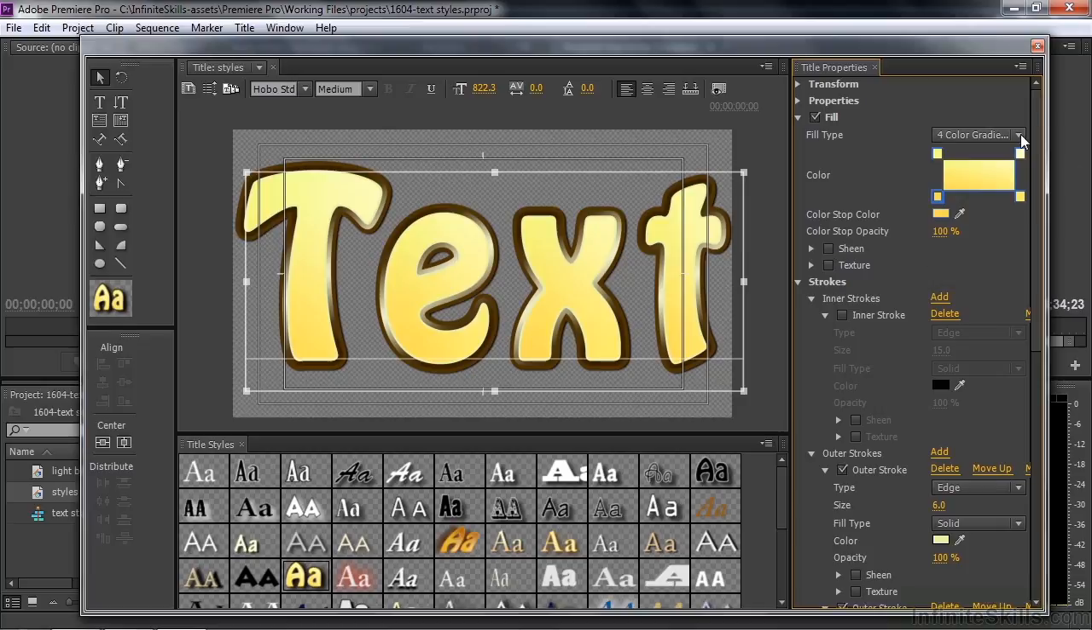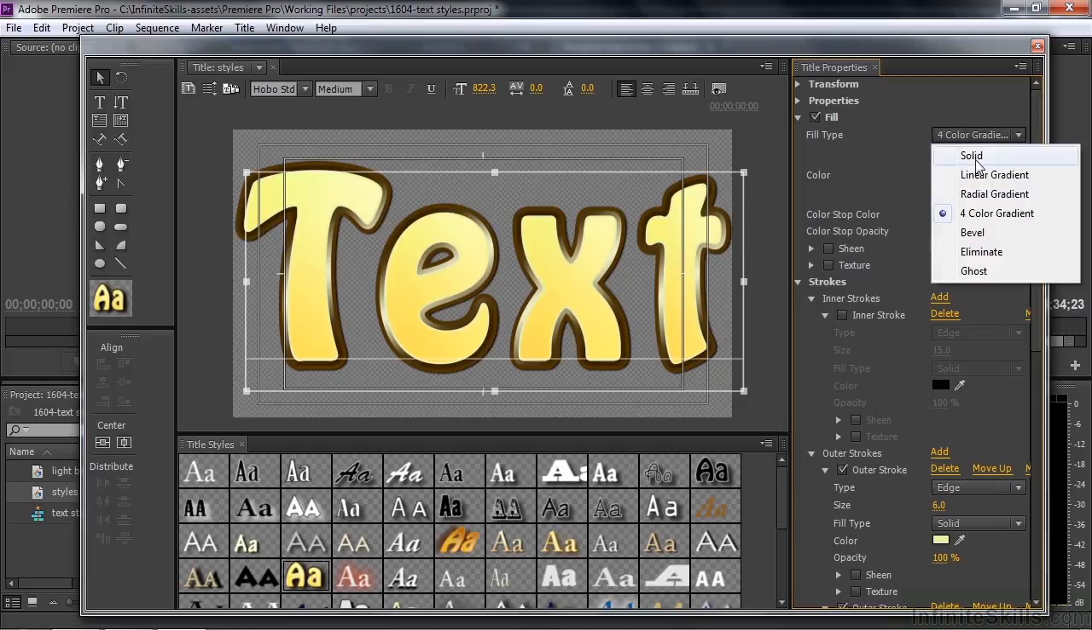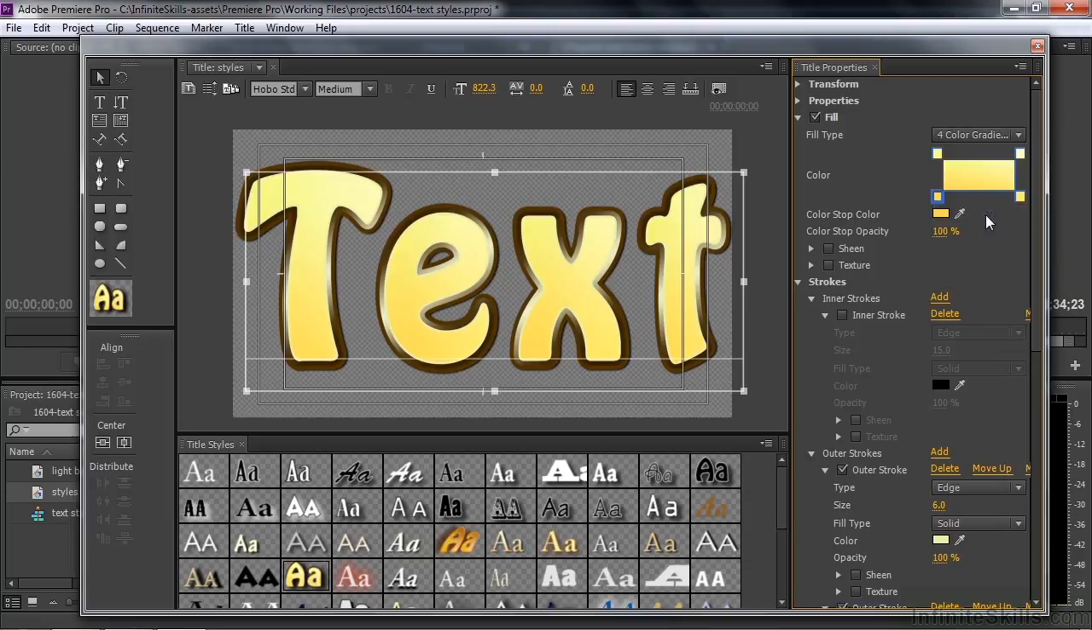Very nice. You can have other kinds of fill. You can have a solid color fill, linear gradient, which is just 2 colors, a radial gradient, which is 2 colors as well, but it's circular. Bevel is kind of complicated. It's not like using the bevel edges or bevel alpha effect. It's kind of difficult to set up. So we're going to take a pass on this one when I discuss properties. And Eliminate and Ghost both require that you work with shadows. They too are a little complicated. So we're going to work on these 4 in the next lesson. We'll leave it at 4-color gradient now.